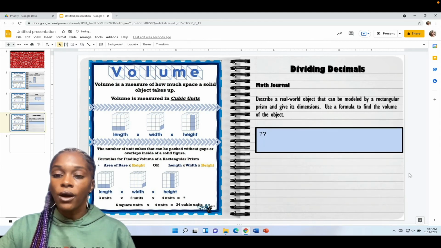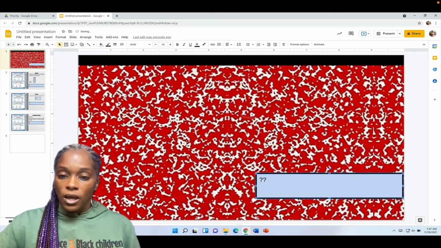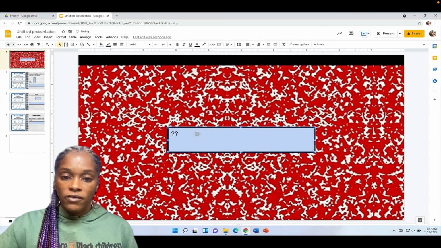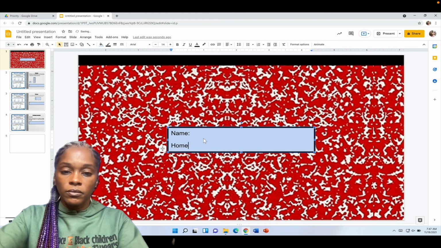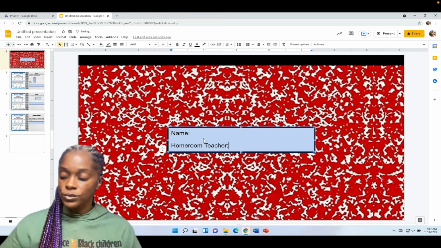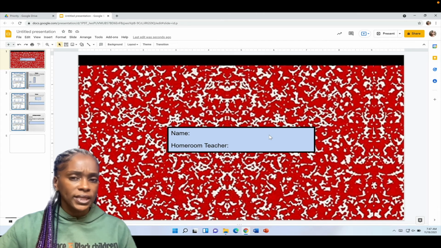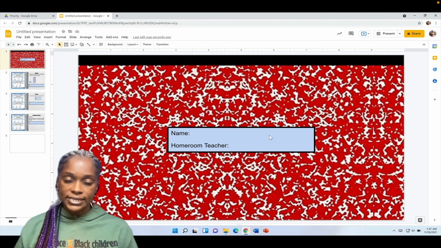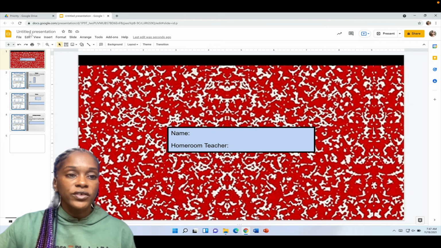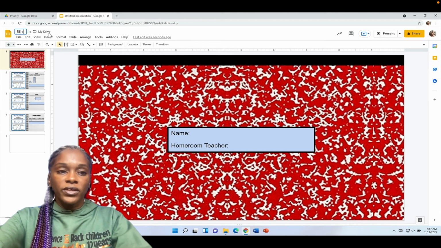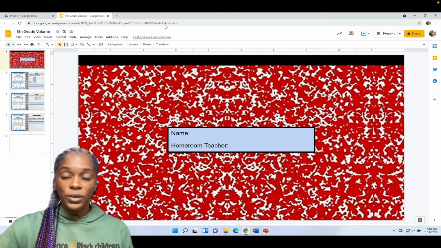Okay. So now we have a very quick version of our interactive notebook. I would also give them a space on the cover just for name, homeroom teacher, so that they can identify it, just in case you have a teacher who wants to print these out and send them home, like as an example or an artifact of student work. You already have the cover built in. So after this, I'm going to name my file 5th grade volume. And so we have our document.